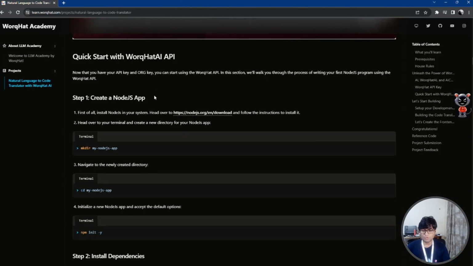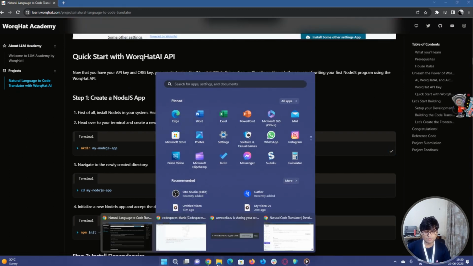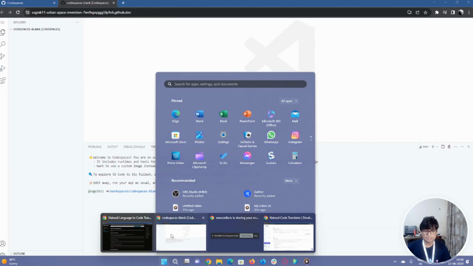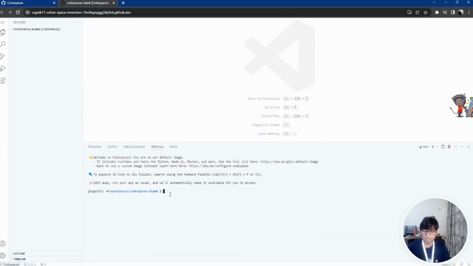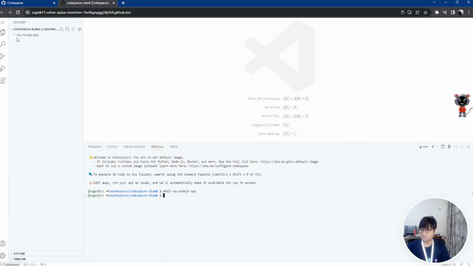Moving on, first we need to create our my Node.js app. So we can just type mkdir my-nodejs-app. What does mkdir stand for? mkdir stands for make directory. That is, it is going to create a folder for me in the VS Code editor that we have. So I can just paste mkdir my-nodejs-app, and as you can see, my Node.js app folder got created in my terminal.